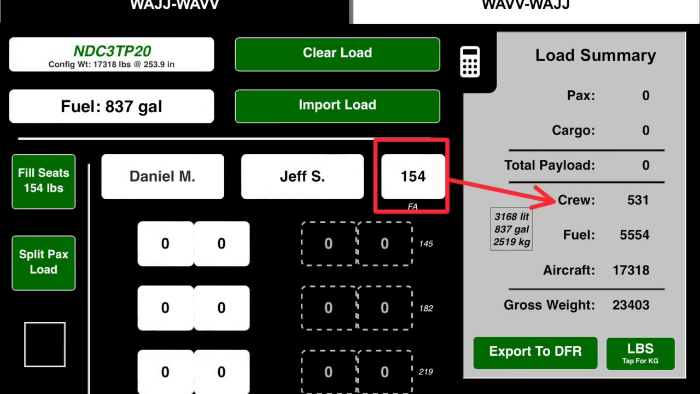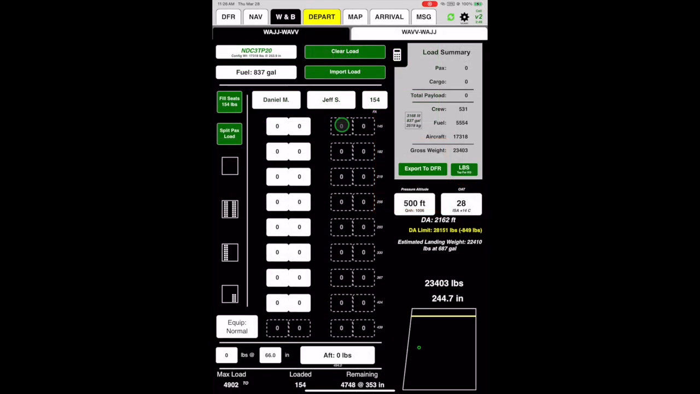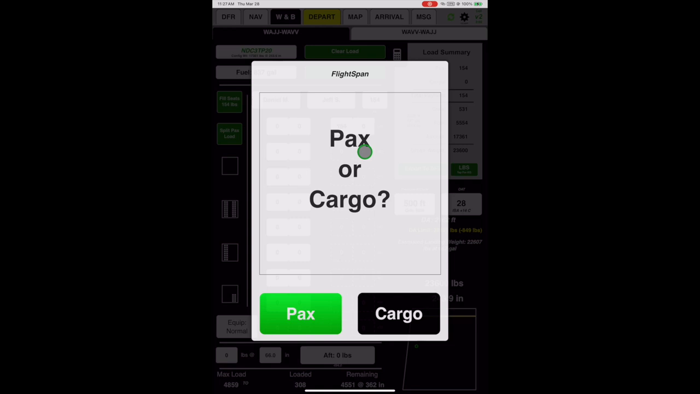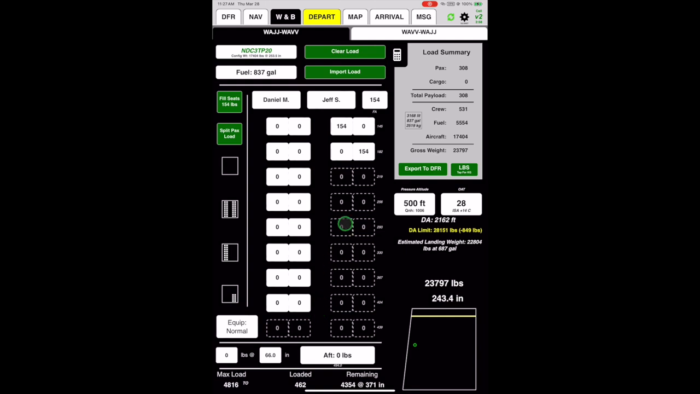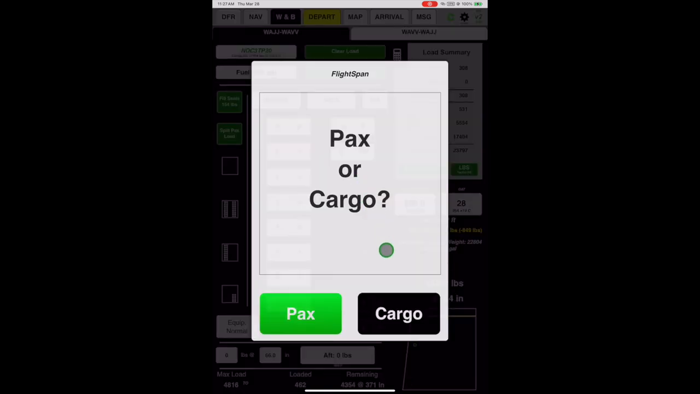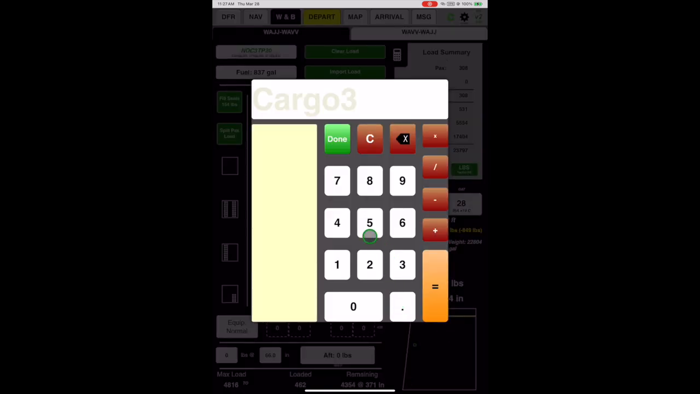Weight added to the flight attendant seat will be added to crew weight, not passenger weight. If you tap the empty left seat space in the right column, a bench seat with one passenger will be added. If you tap the empty right seat space in the right column, you will be offered the option of loading passengers or cargo. If you choose PAX, a bench seat will be added with one passenger. If you select cargo, the calculator will open.